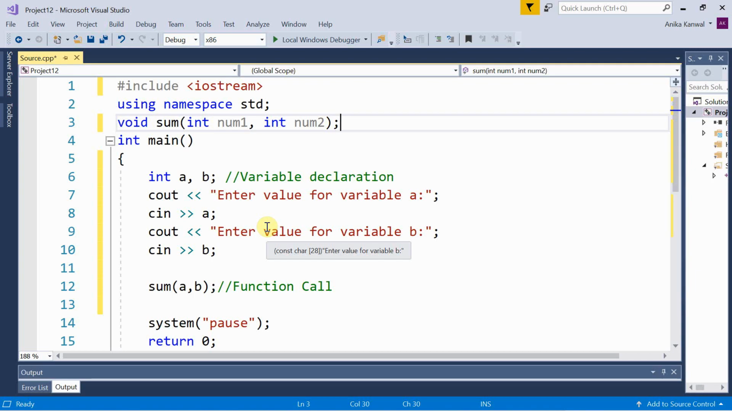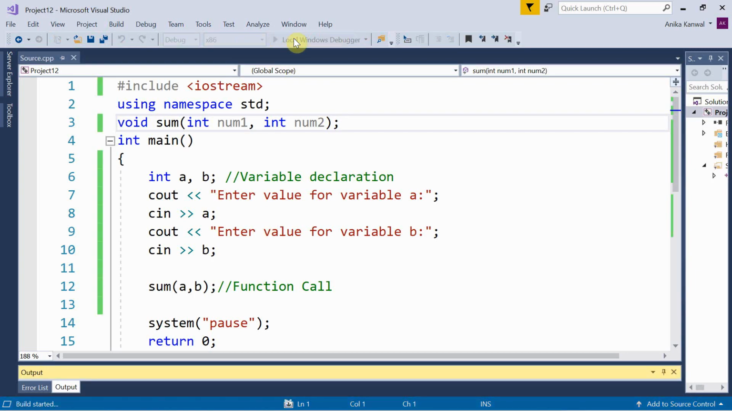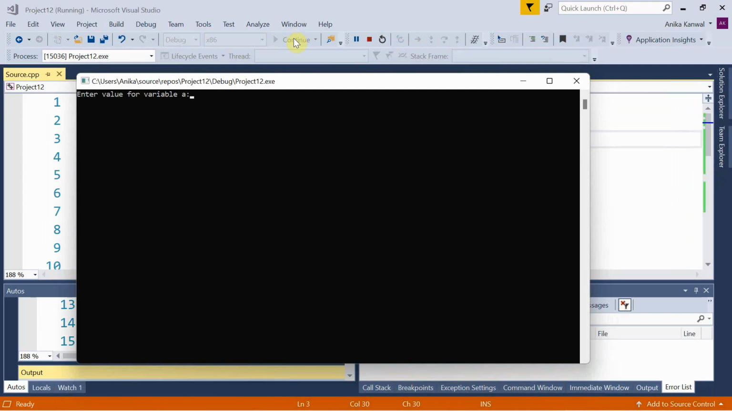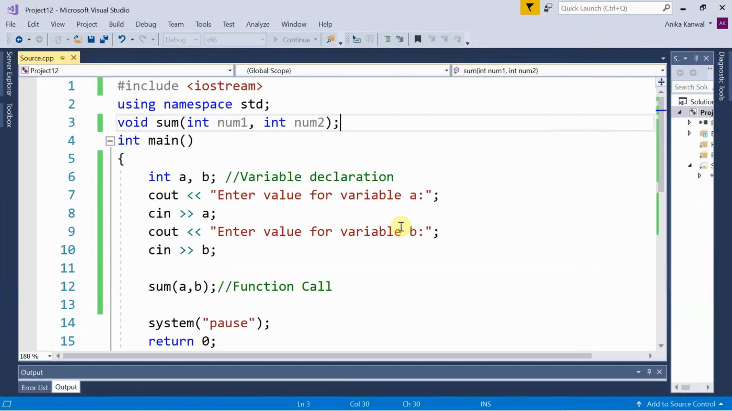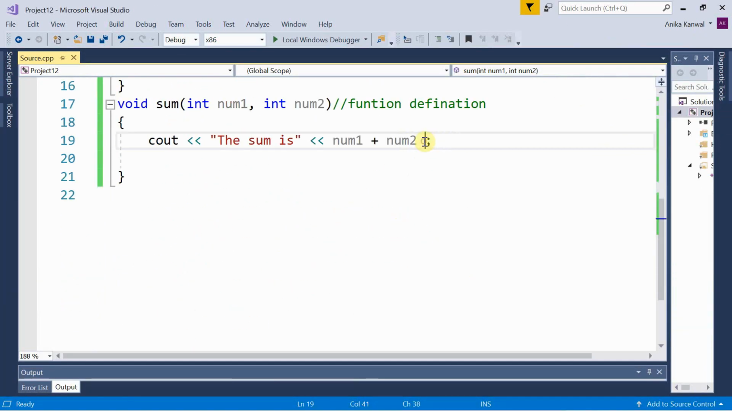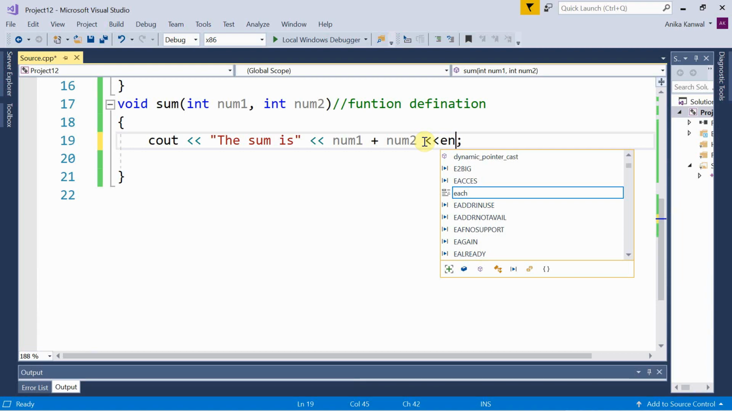Now if you run the code, what will happen? Enter the value for A. I'm saying 23. Enter the value for B, 2. And now see, these two values are going to the function. Of course I didn't write the endl here. I have to write it because it's not looking good.